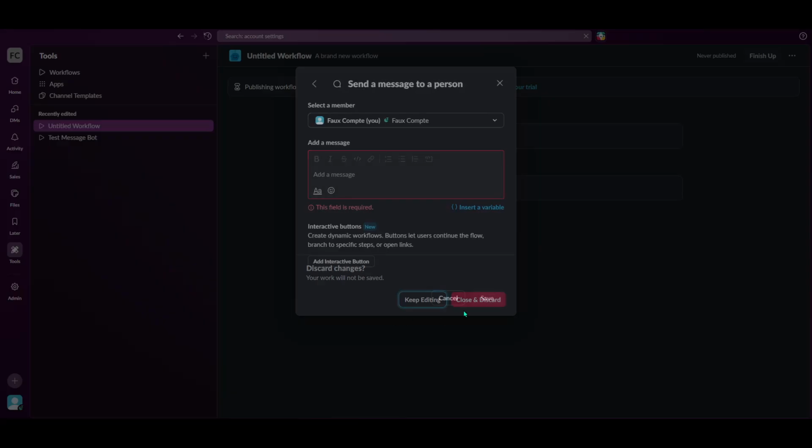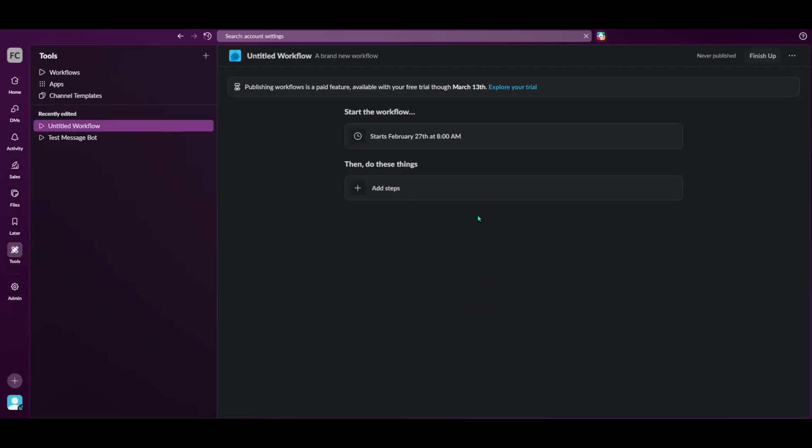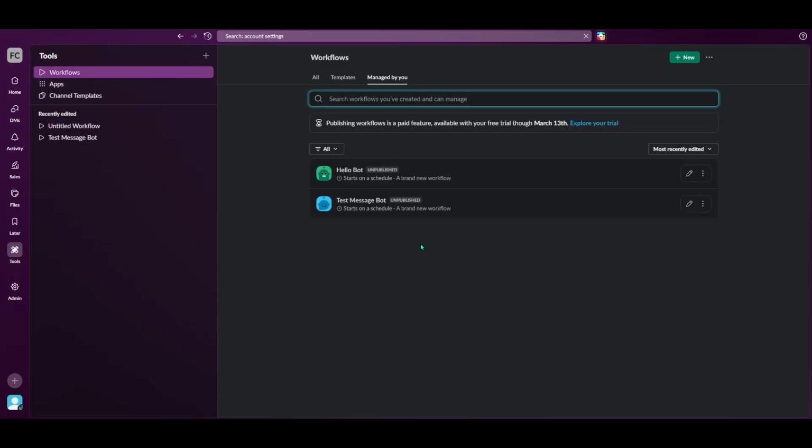trigger occurs. You now have a reliable, hands-off reminder that keeps work moving without manual follow-ups. Use this same approach for deadlines, handoffs, status checks, or any moment when a timely nudge helps your team stay aligned.